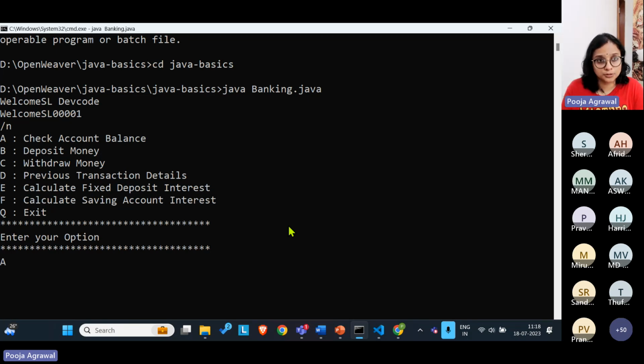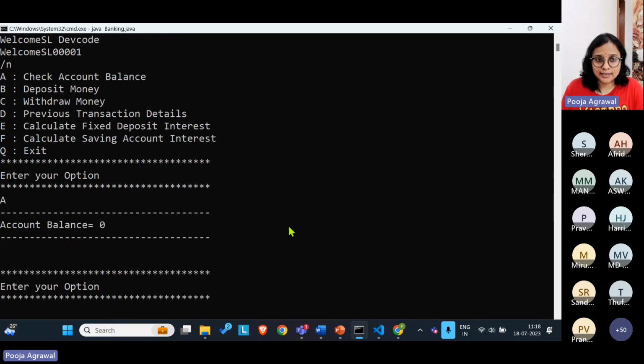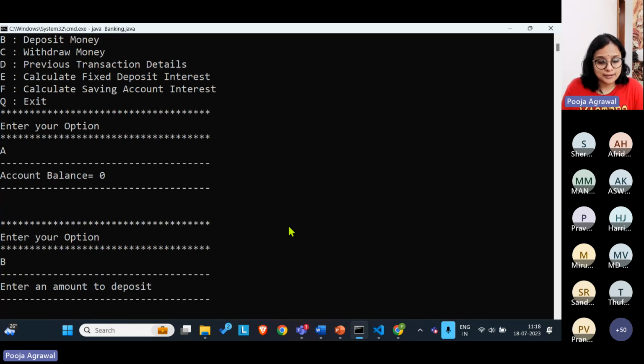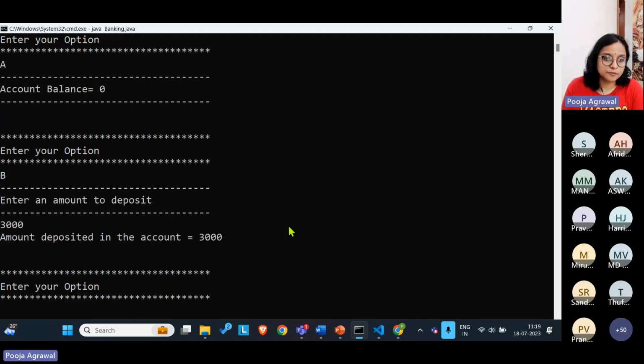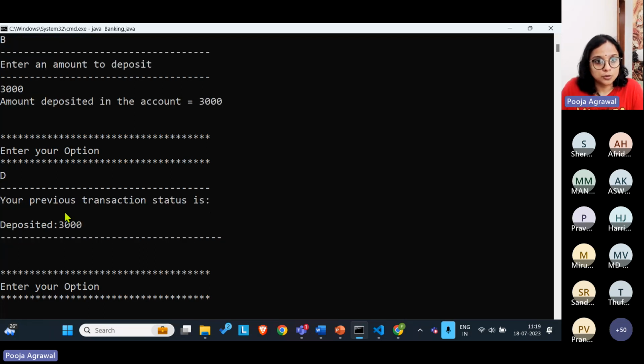Let's say I enter an option A, and currently I have a zero account balance. Let's say I want to deposit. So I would go for option B and then deposit an amount of, let's say, 3,000. And it would just give me a message that the amount deposited in the account is 3,000. Let's say I want to check option D. So it would just mention your previous transaction status is deposited 3,000.